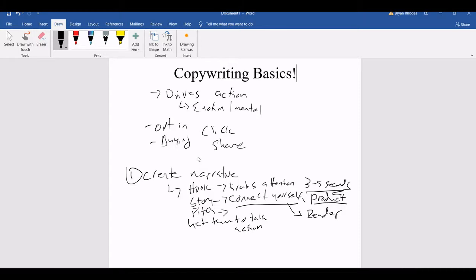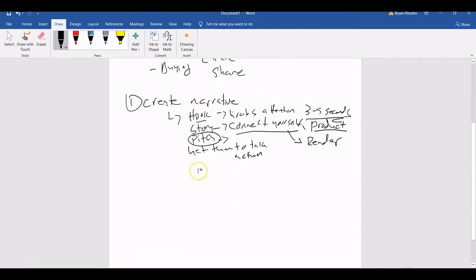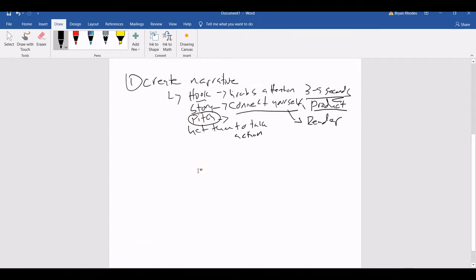So, in the pitch, most people struggle with this part. A lot of people can get the hook and the story down, but the pitch is where a lot of people falter, because that's where you're asking for the sale. That's where you're saying, hey, look, I want you to buy this, or I want you to opt into this. And a lot of people stumble here because they think back to the used car dealer situation.